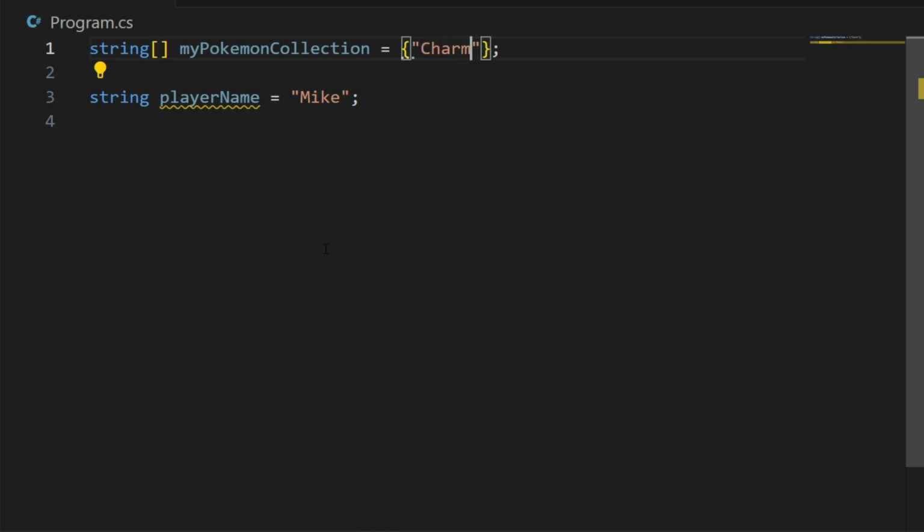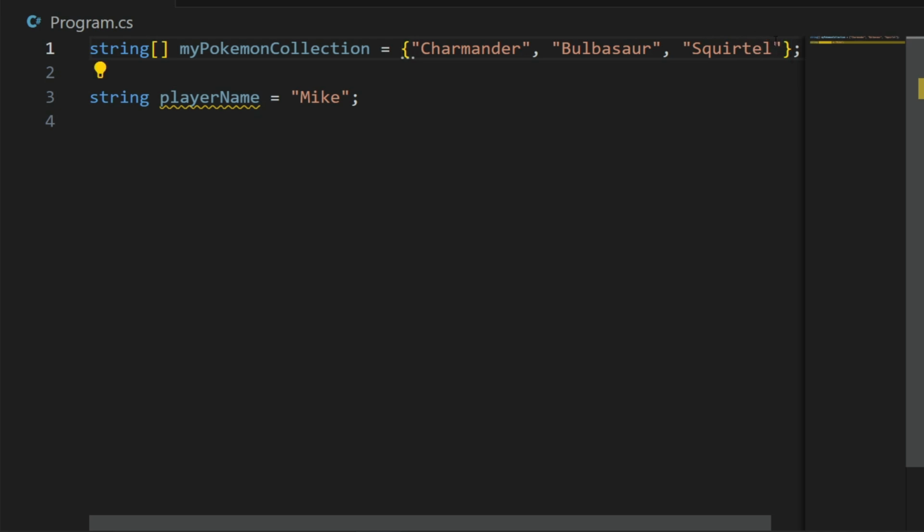So Charmander, Bulbasaur, and Squirtle. Actually, Squirtle, like that. So we have an array of strings, and this is the name of the array. And then inside we have 3 different Pokemon, and each one is basically just a string. So it's a collection of strings.